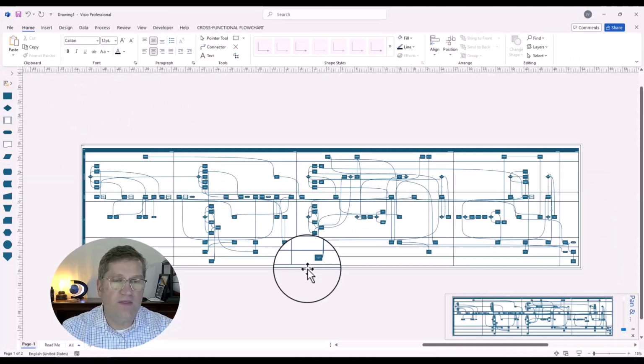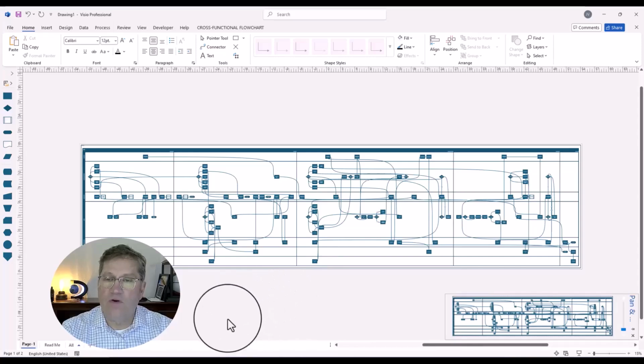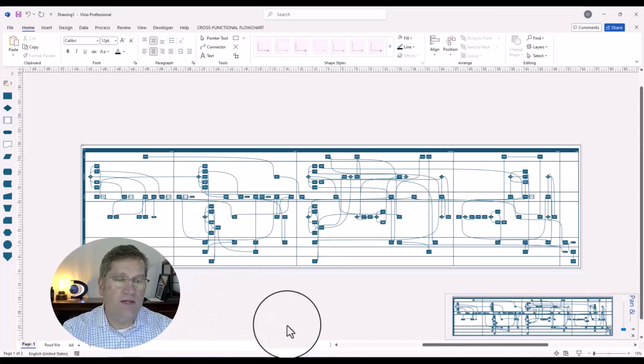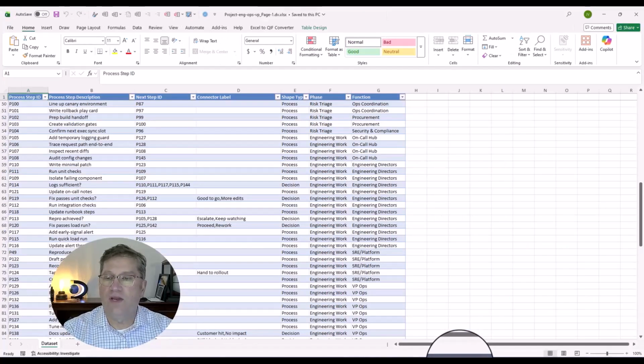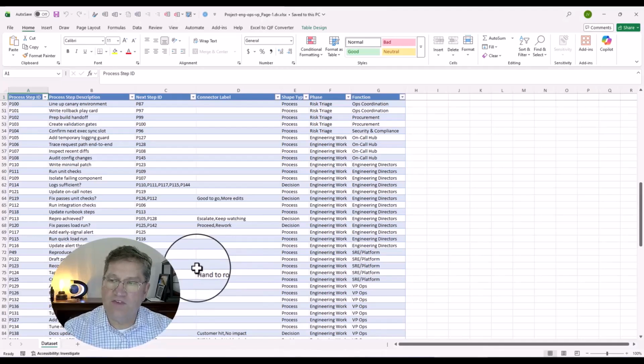So it looks just like the Visio diagram you had before, but this is a completely new one now that's connected to this data set that you created. So again, the idea is you've got a Visio diagram, you turn it into a data set, and then you recreate a Visio diagram from the data set, and now you have that link.